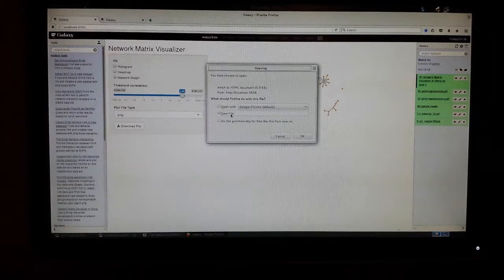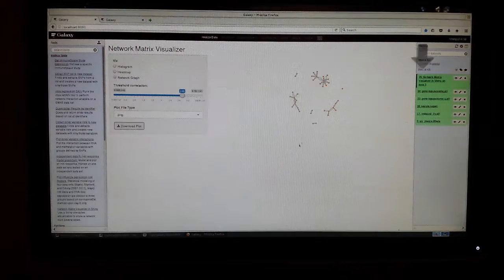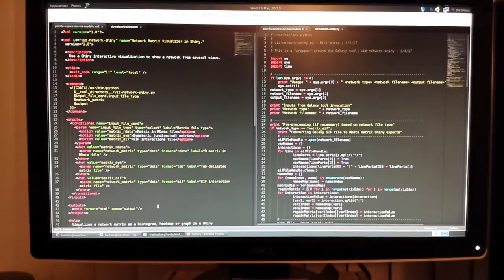So I can choose to save this. It says it's an HTML document, which it's not. It's a binary PNG file, but it goes to downloads, starts to download. So it's at least doing what it's supposed to do, even though it's not, for some reason, doing the right thing. I can look at the code a little bit here.